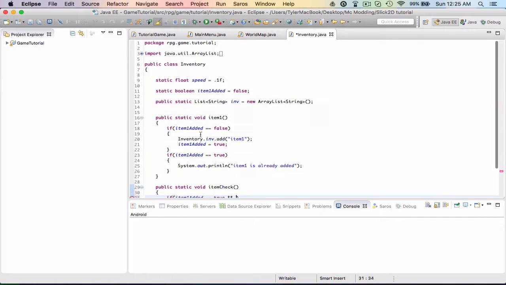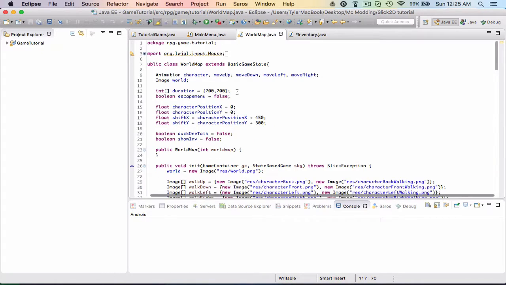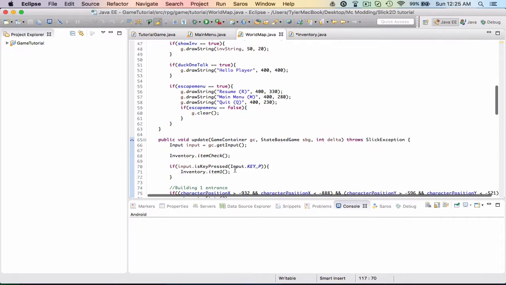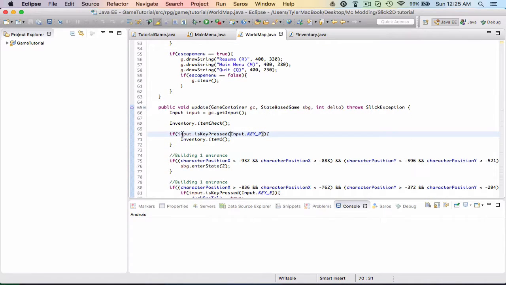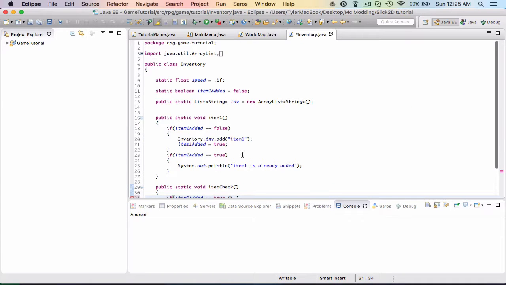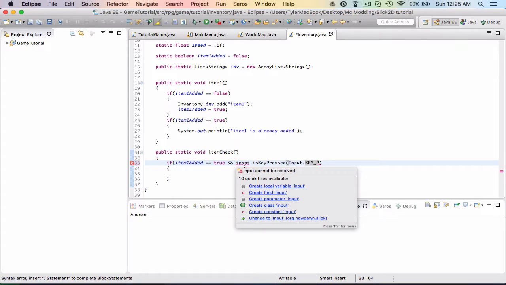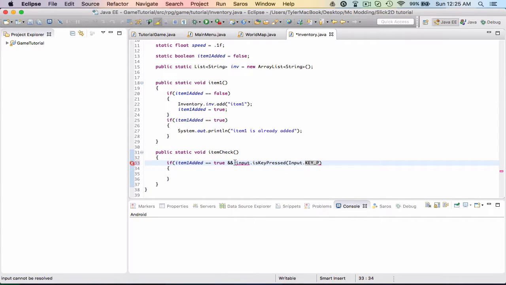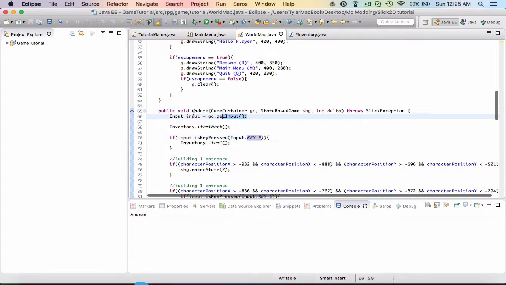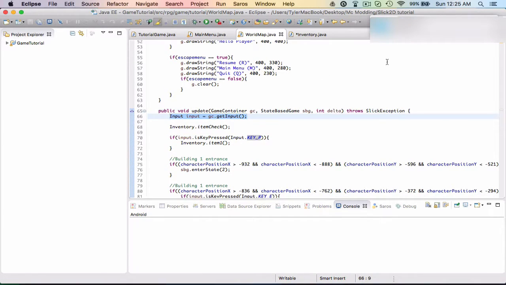How do I want to do this? Because we can't actually check... actually yes we can. Input if key is pressed. I don't know if this will work in here, but let's try it. World map. Can we actually take our input?